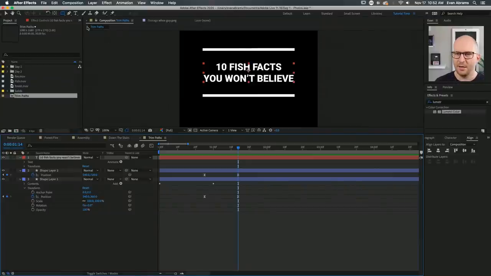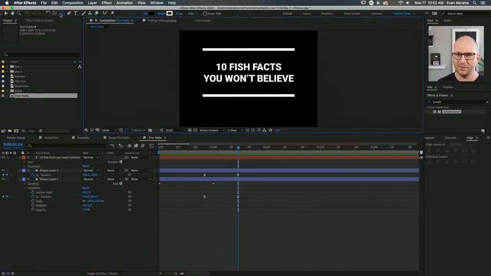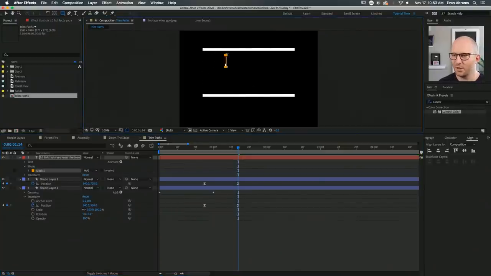When we've selected a layer, the cursor has this little mask icon. If we have nothing selected, it has a little star next to it. The star means we're going to draw a shape, and if it's the mask icon, we're going to draw a mask. That's how you know what you're about to draw in the space. I really love this little quality of life feature. So I'm going to draw a mask.